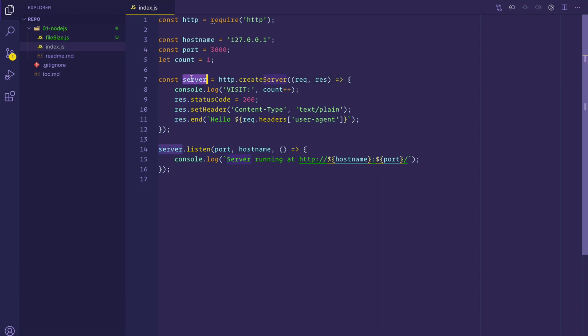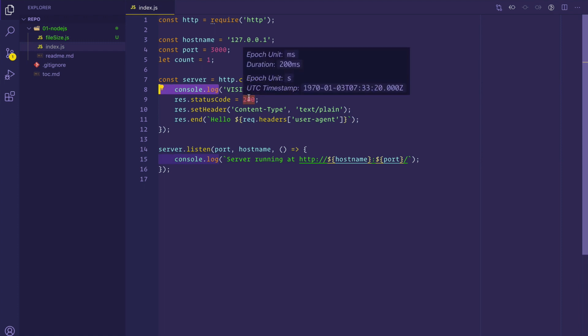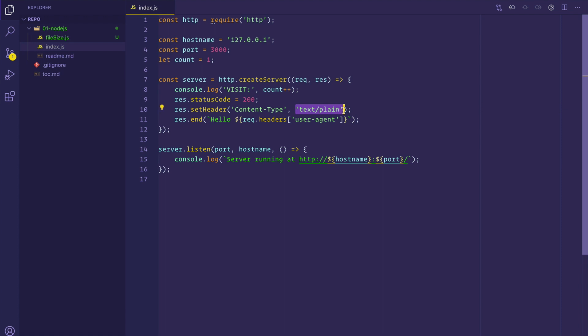This is actually going to create a server which is going to be listening on the port that we defined with the host name, that is localhost, up above here. And when we create a server, I actually count each visit and console log it. Then I respond with a status 200, that is everything is okay. And I respond with a plain text content type. And at the end, this server is going to respond back with hello and user agent. Hello user agent. And user agent is going to be the browser we are going to use to browse the server.